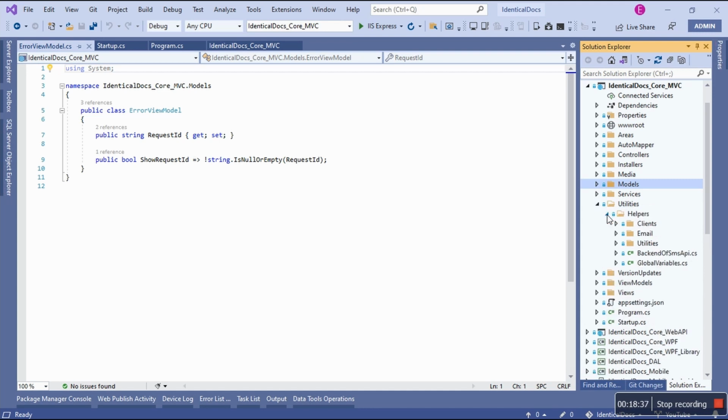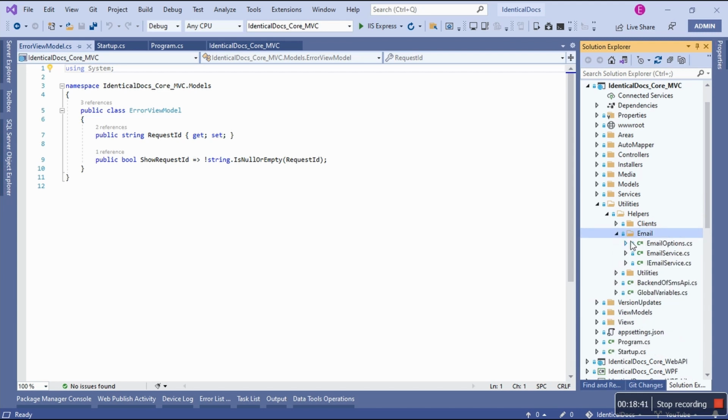I have the helpers for clients. I have for email, when I send the actual email in .NET Core, ASP.NET MVC targeting .NET Core. This is how I configure everything. We'll take a look at it. And then I have, again, the utilities. They're using dependency injection. We'll get there because we're going to look at the code.